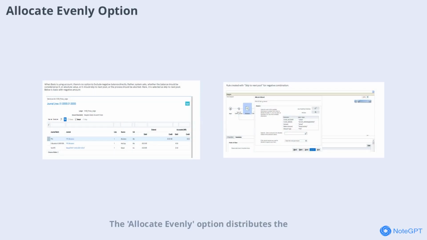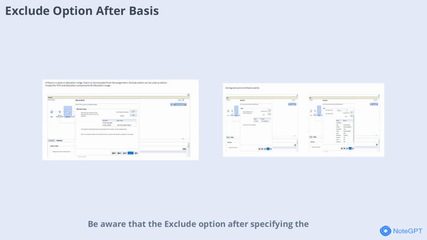The allocate evenly option distributes the source amount equally among all targets, ignoring the basis combination. You can use any dummy account for the basis, as it has no effect on the allocation. The exclude negative setting is also ignored when allocating evenly. Be aware that the exclude option after specifying the basis does not remove the account from the journal calculation. The account is excluded from the allocation range, but its ratio may still impact the basis calculation. This distinction is important for accurate allocation results.